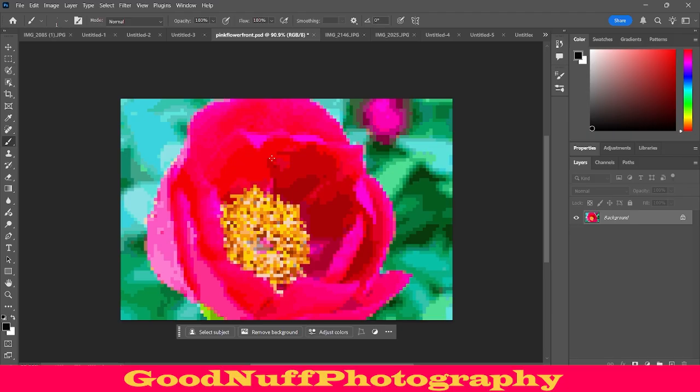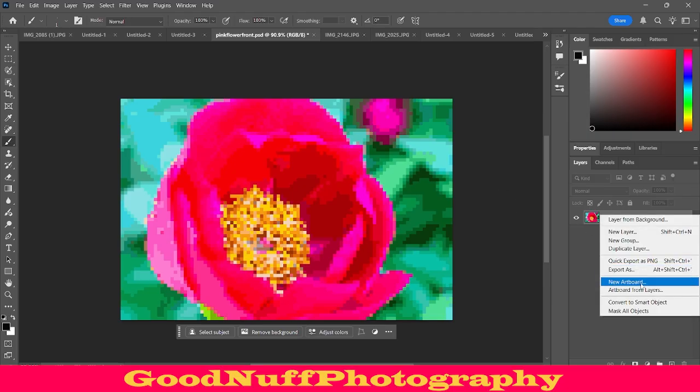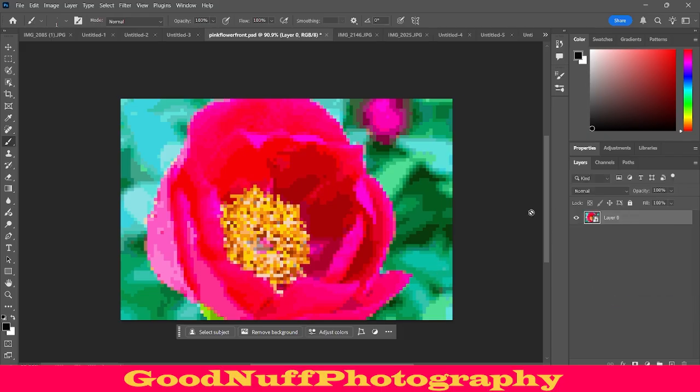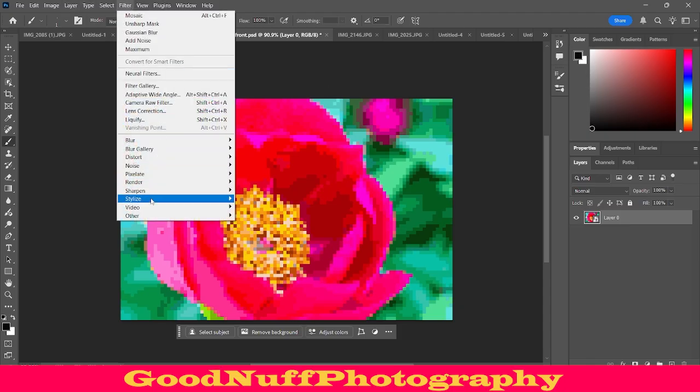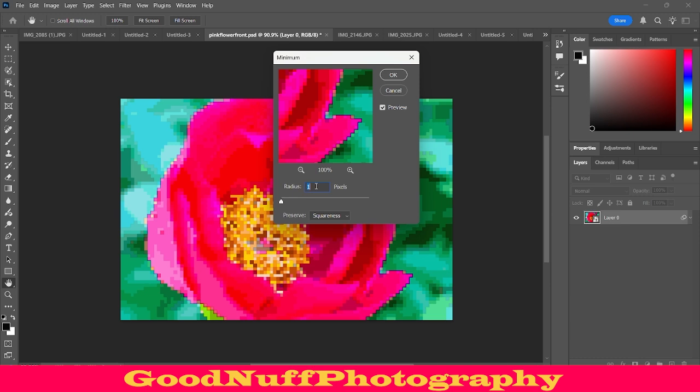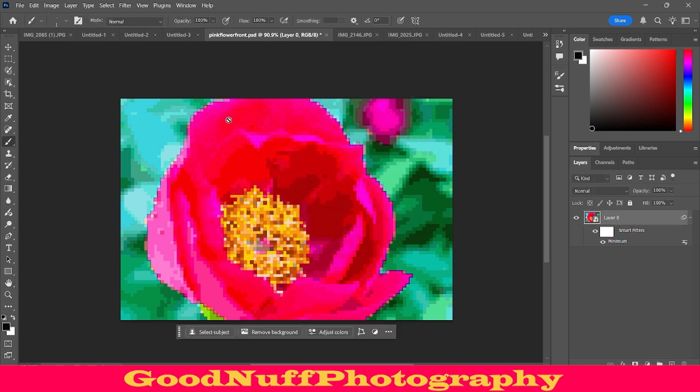Now, we want to make sure that it's the right size for this to lay. So first what we want to do is turn this into a smart object. So we did that. Now we go to filter, other, minimum, and make sure it's set at 1 pixel. It looks a little funky. It'll be fine. Trust.